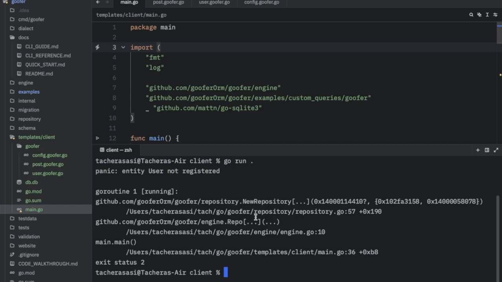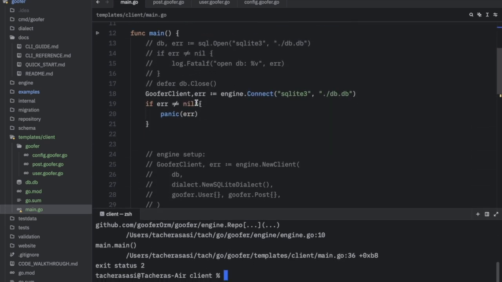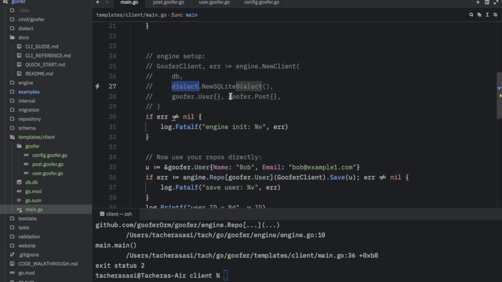Entity user is not registered. God damn it, that is not true. Why isn't it registered? I'm pretty sure it is. Why are you lying to me? It should be registered. Okay, it's not registered. Why isn't it registered? Because the new client doesn't use the config, the engine.connect thingy. Right, so there's no place where we have registered this entity.